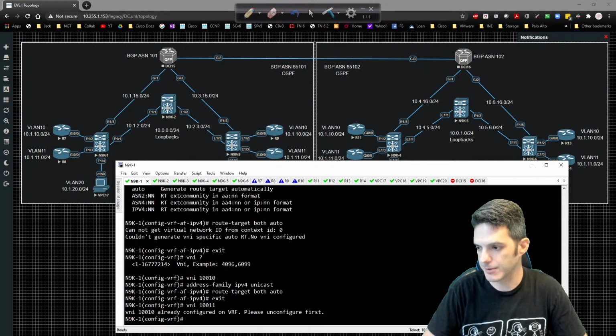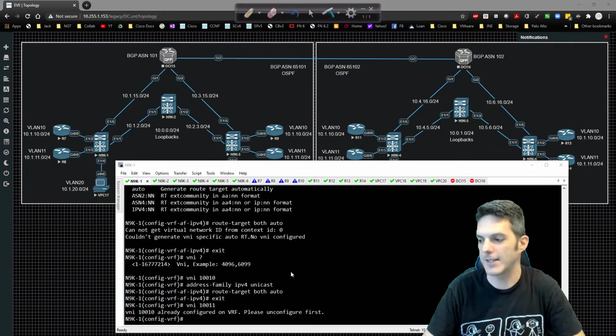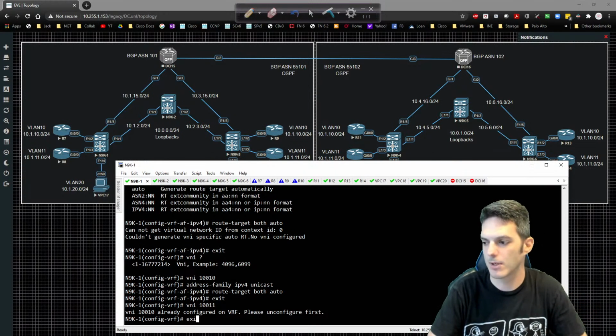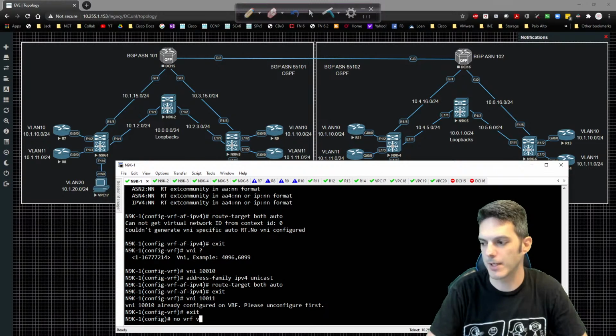Please unconfigure first. Am I doing this wrong? I have to look at my notes. I've only literally done this one time, so I'm having to remember what the syntax was. Oh, okay, that's my mistake. Let me start over.